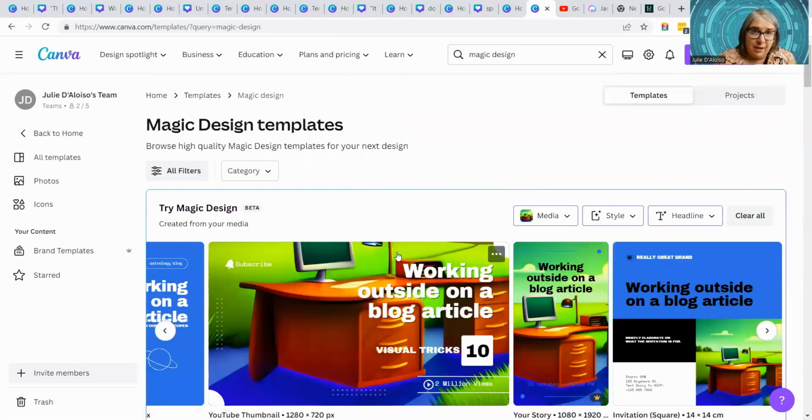Those are just 3 AI tools within Canva. Again, we did text to image, magic write, and magic design. I told you there's a lot of magic in Canva.